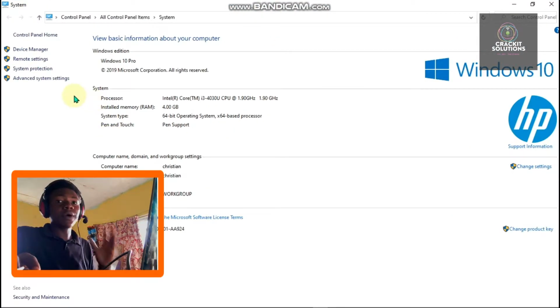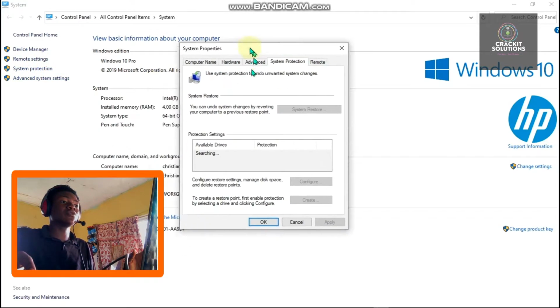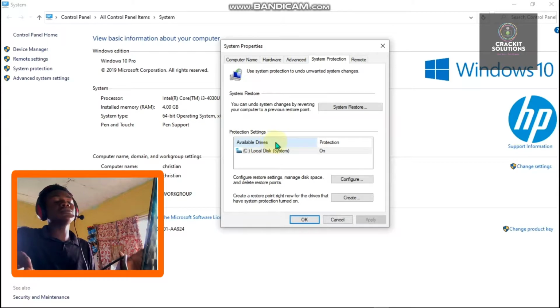Alright guys, what we're going to be looking for is the system protection option. On the top left hand side, you're going to find it there. Click on system protection, and then it should bring out this little window right here. You're going to find the available drives on your PC right under the protection settings option. We're going to select our drive which has Windows installed on it.